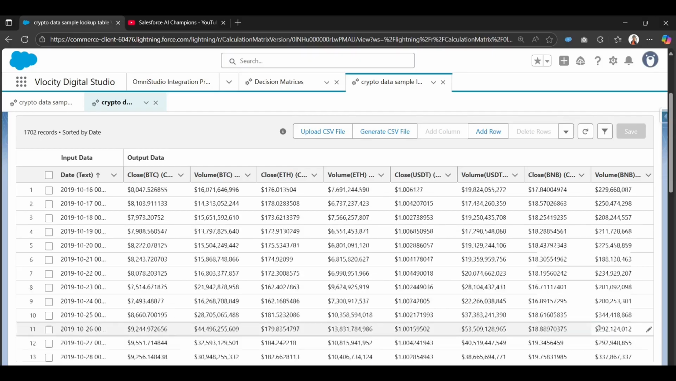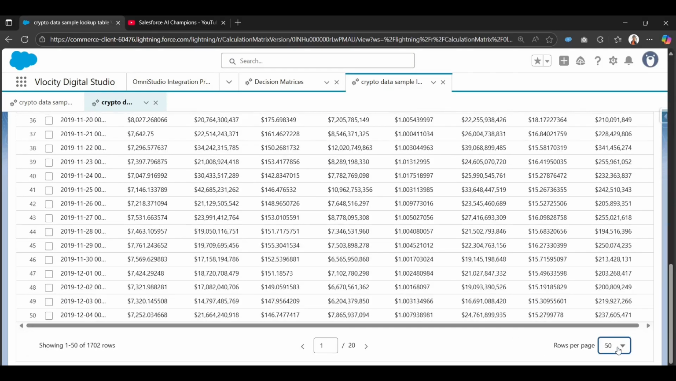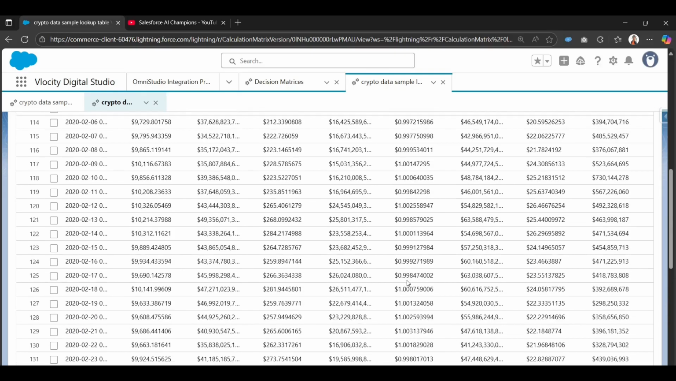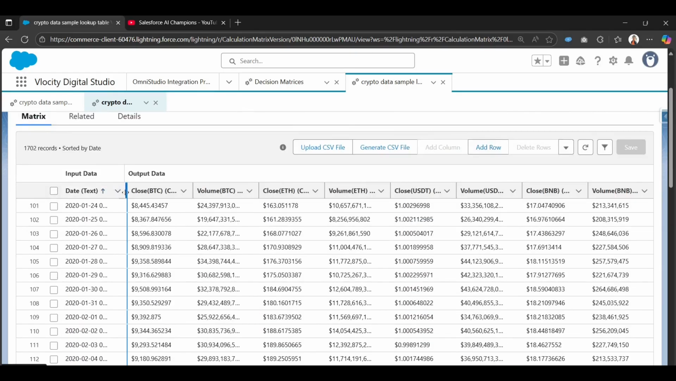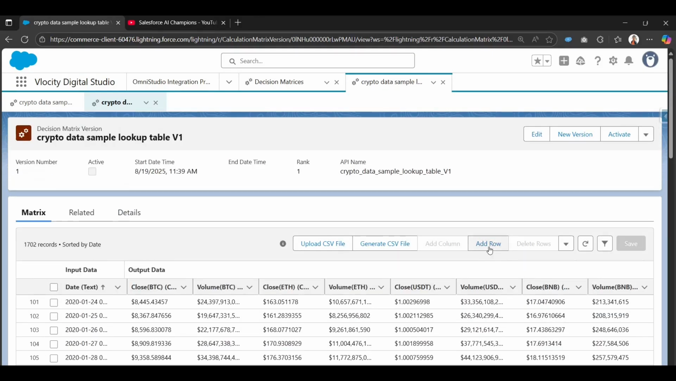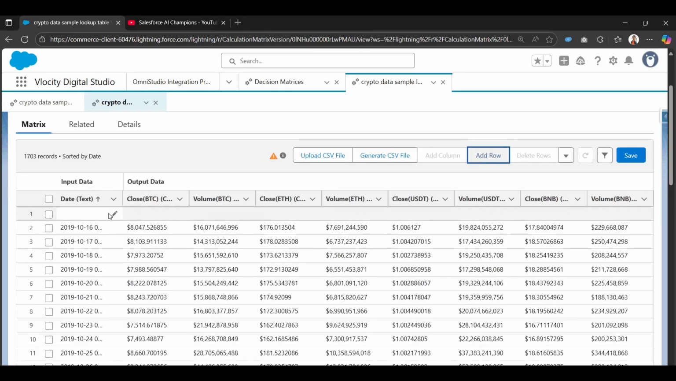We can select how many rows we want to show per page, and navigate to the next pages as well by clicking on these page navigations. We can see all our data loaded into this decision matrix. And we can also add new rows for this record. Like, if I want to add a new row for this one, we can just do that.